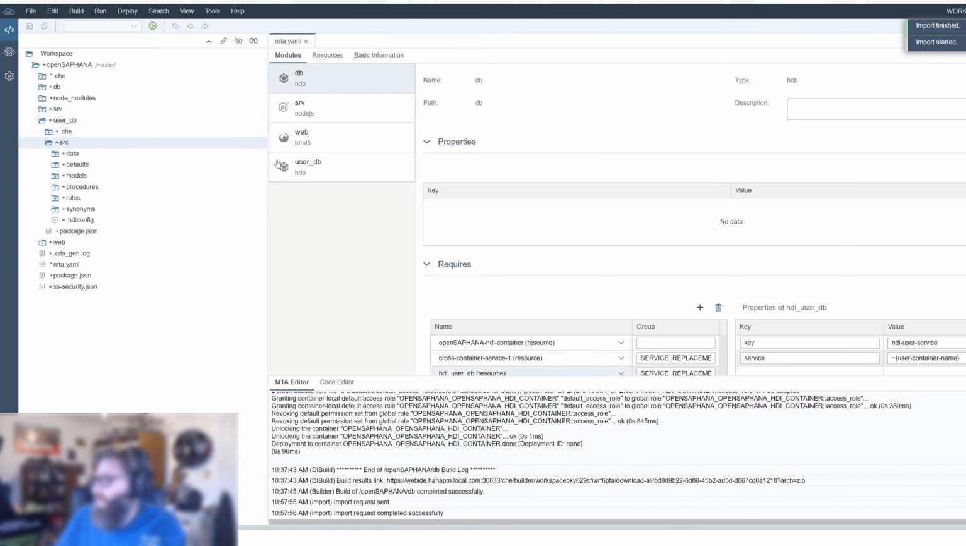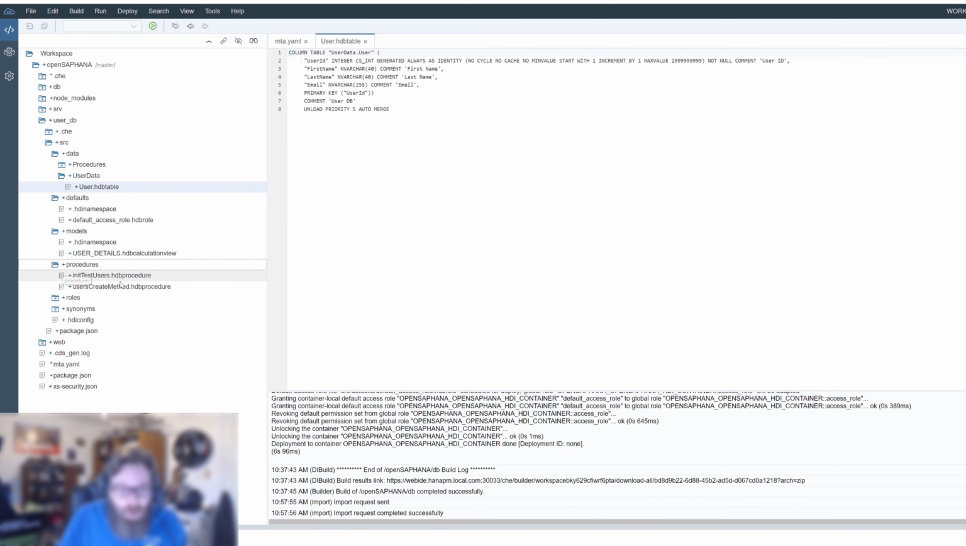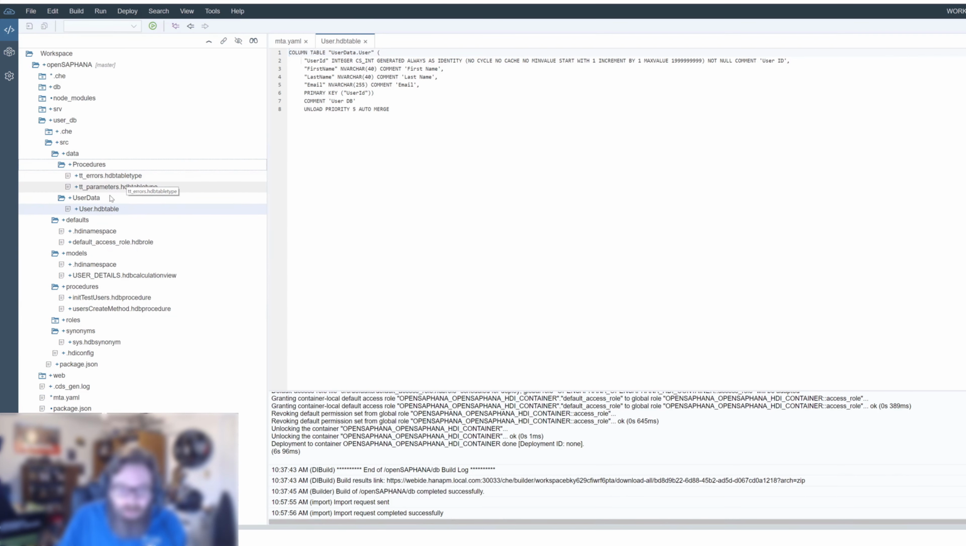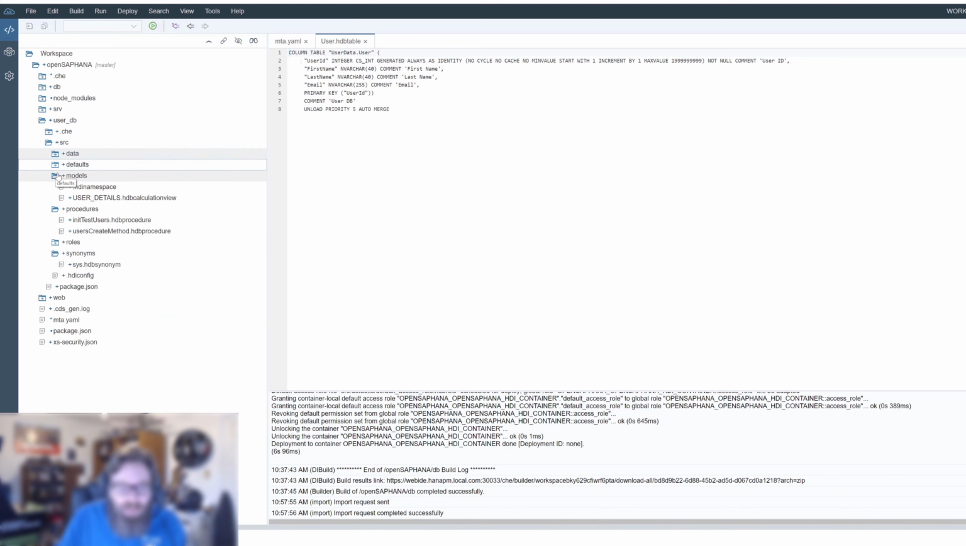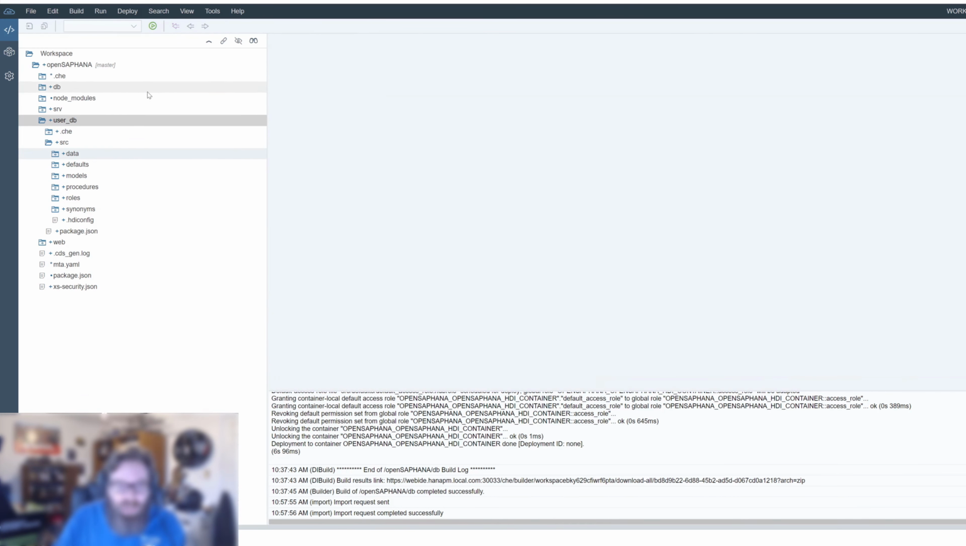And what we see is that this has actually imported a whole bunch of objects. We've got a user table with an identity column. We've got some roles. I actually have a calculation view, a stored procedure. So it's ready to go. Maybe more stuff than what we're ready to talk about yet. We haven't talked about creating procedures and stored procedures, but we want to use them in this particular example. So kind of just know that there's a bunch of good stuff there.